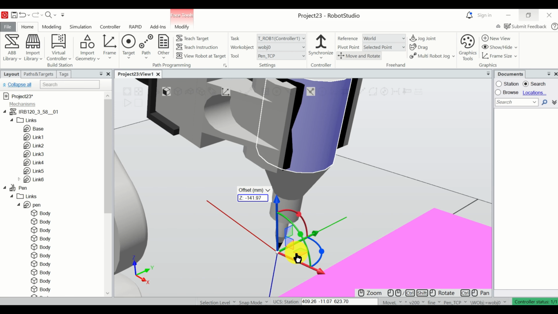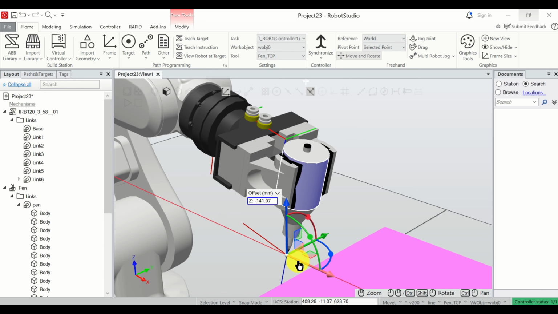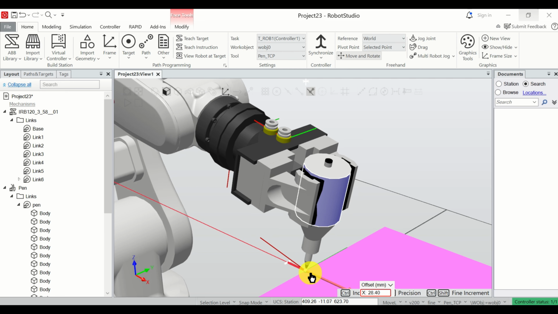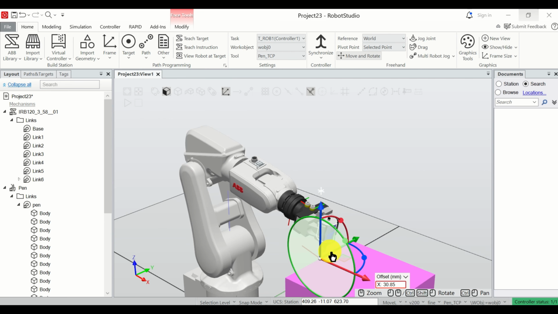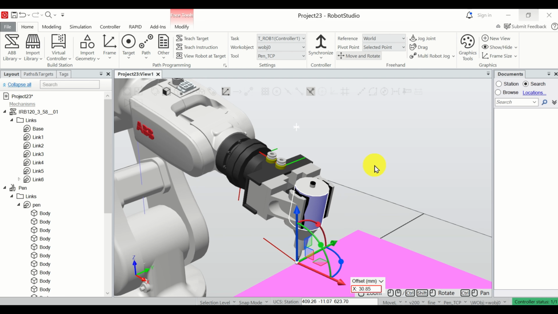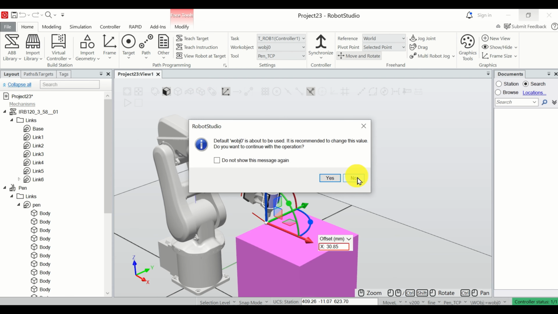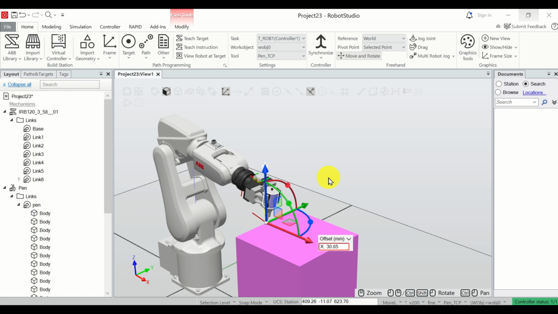Okay, good. Next, let's move along this axis a little bit further, and you will see what happens. We immediately snapped to this surface, right? So we selected a point on this edge. Good. Now, to memorize this point, simply click here on Teach Instruction and click on Yes.